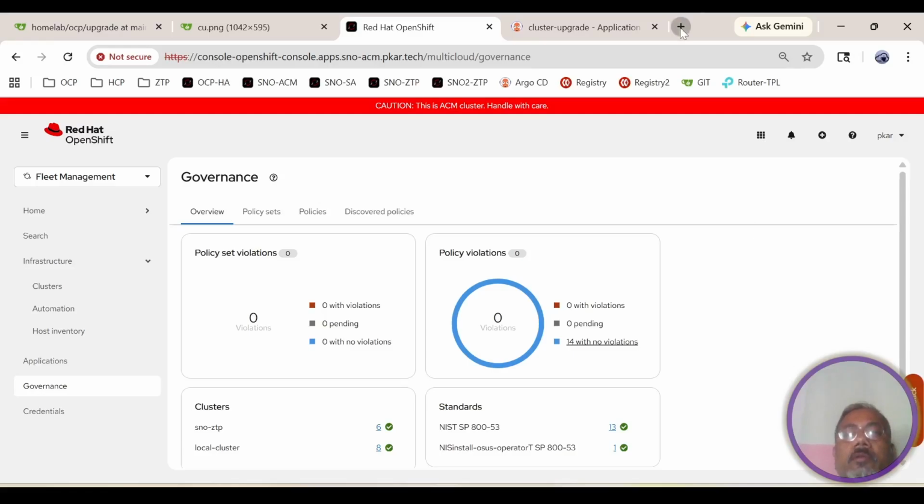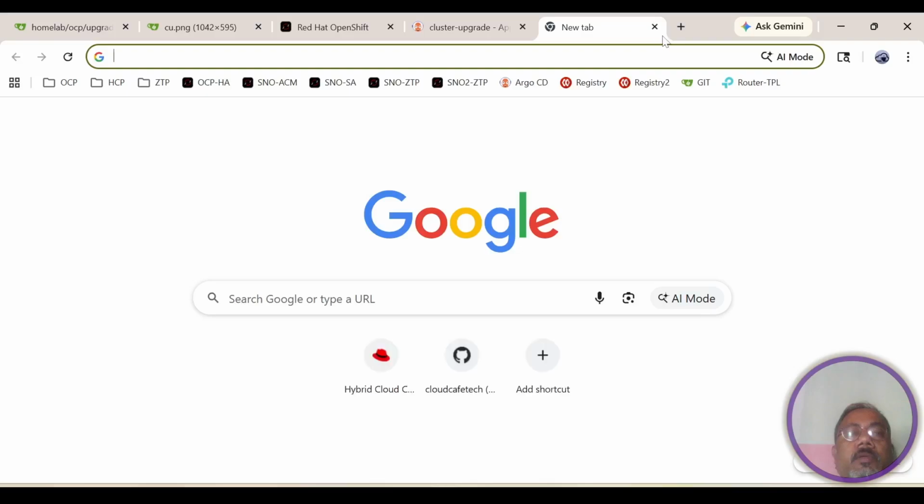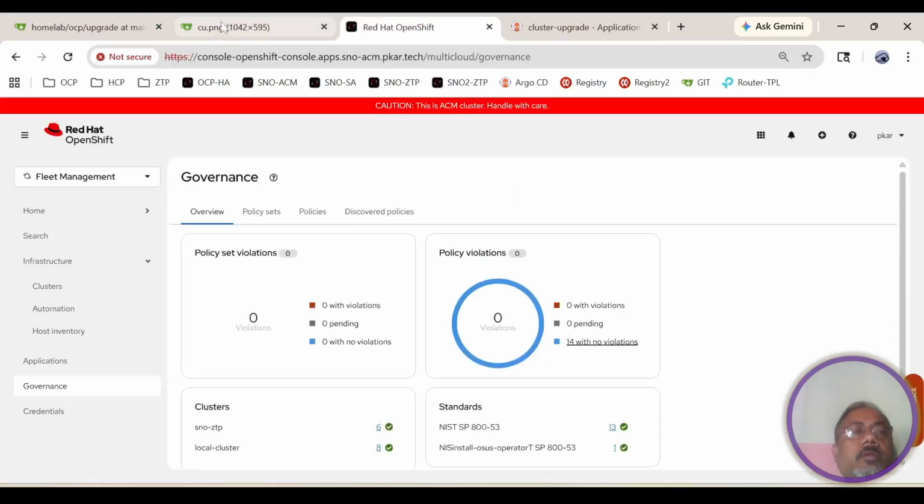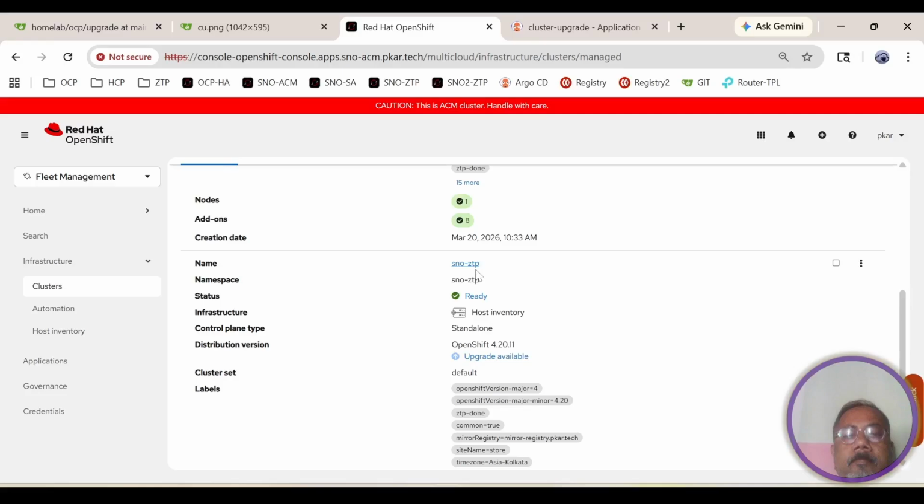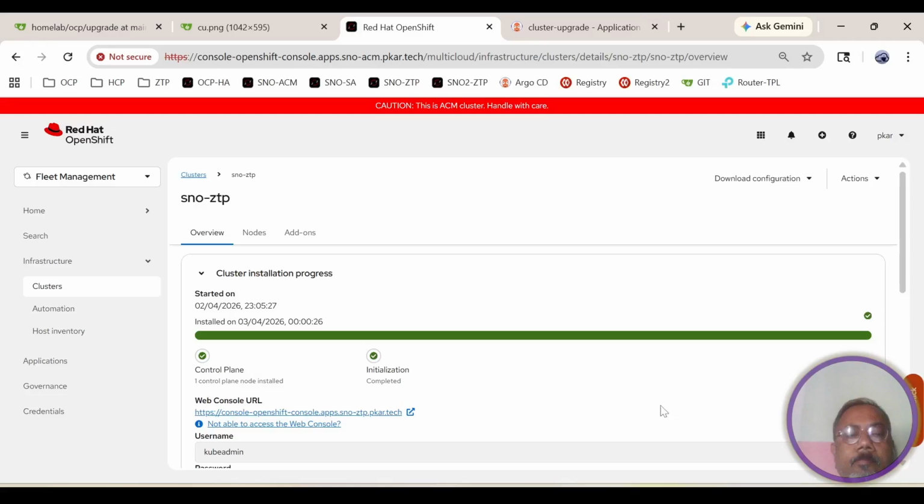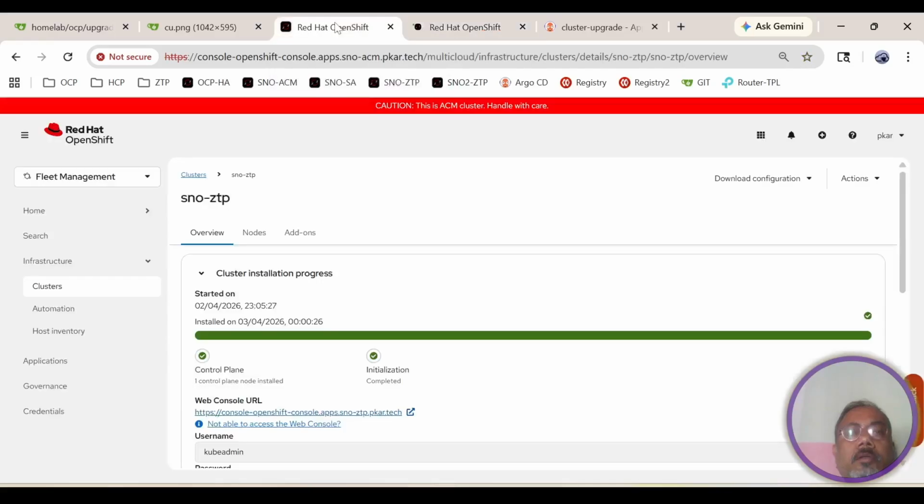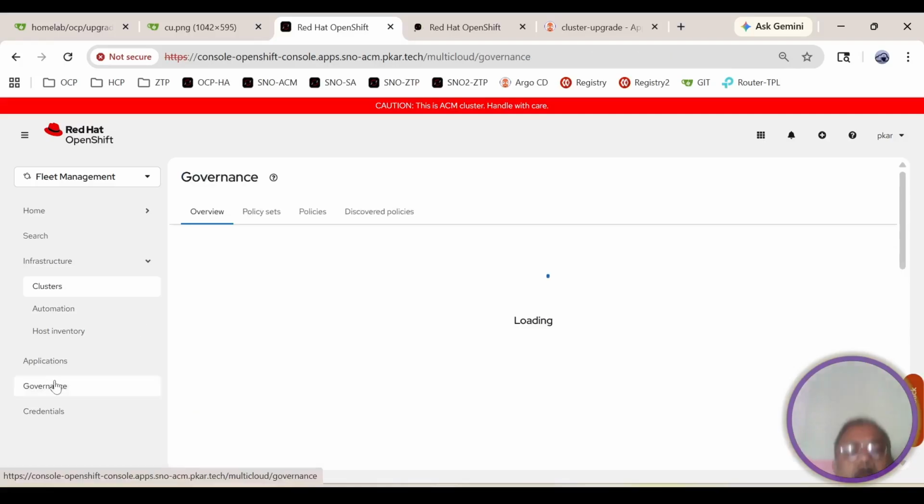So these are the policies implemented in that ZTP SNO cluster. Let me open that also. That's a particular ZTP cluster also. Let it be open first. I'm just coming back again to that policy.